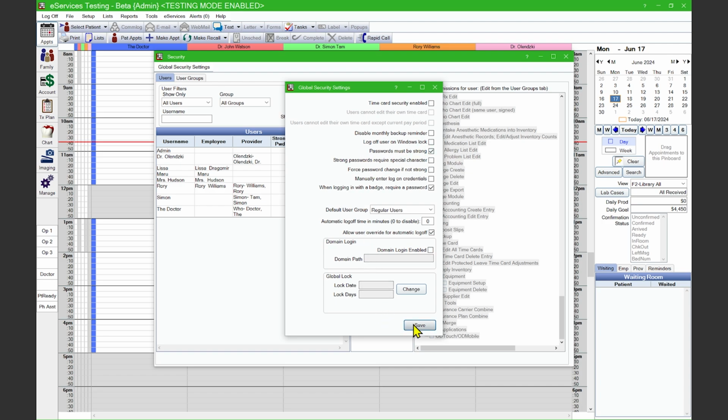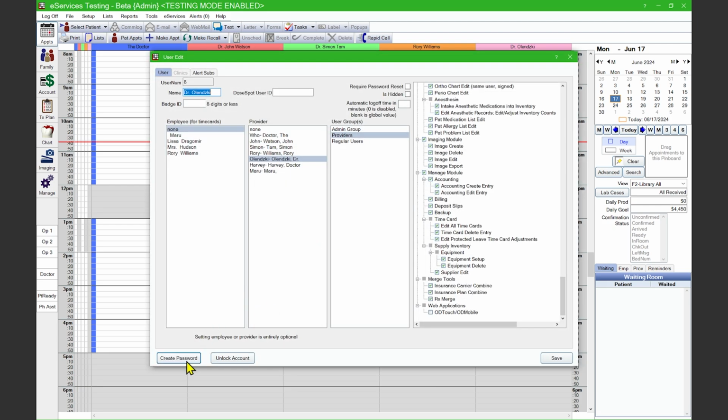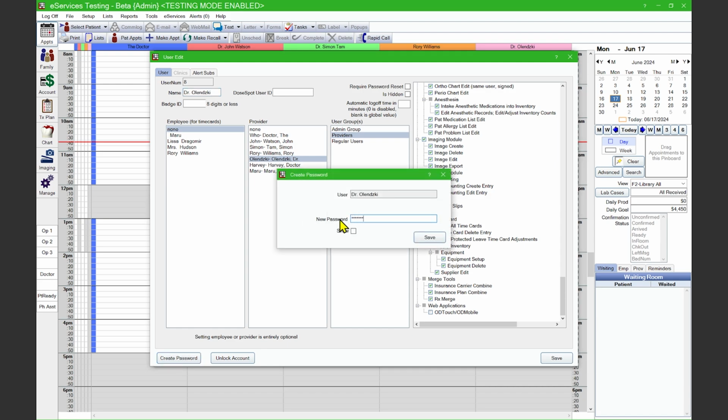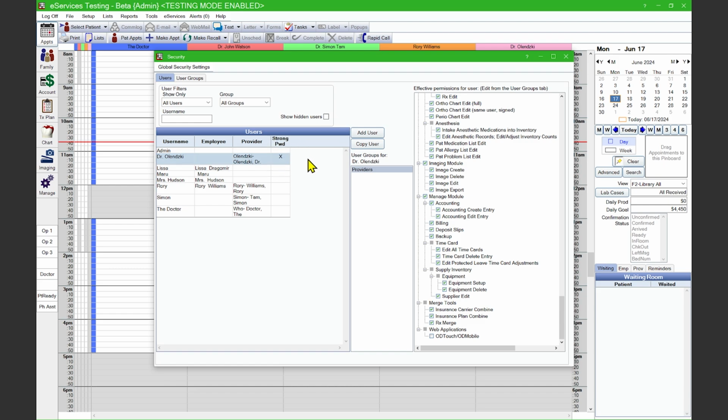This allows for the password to have an uppercase letter, lowercase letter, and a number in the password itself in order to consider it a strong password. There's also a column in the user section to notify whether this is a strong password or not. If the user does not have a strong password, they will need to create one or reset their password. So we'll go ahead and set a password for one of our users. Once we save that, you'll notice that there is now a strong password checkbox in this column.